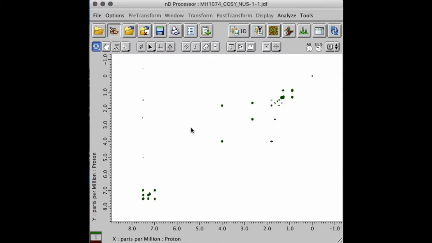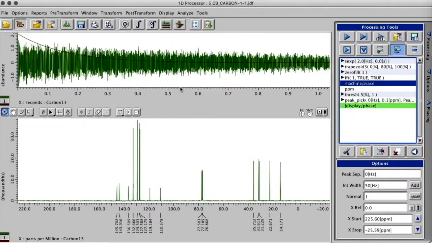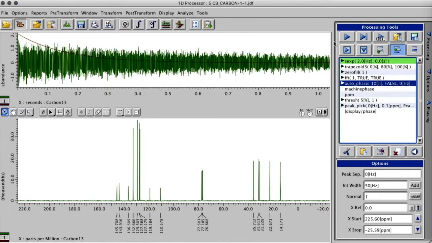To get to the 1D window for phasing, simply click on the 1D window button. There are two different types of automated phase correction, automatic and machine phase correction. Both are found by going to the Post-Transform tab and selecting Phase and choosing one of the two from the menu.